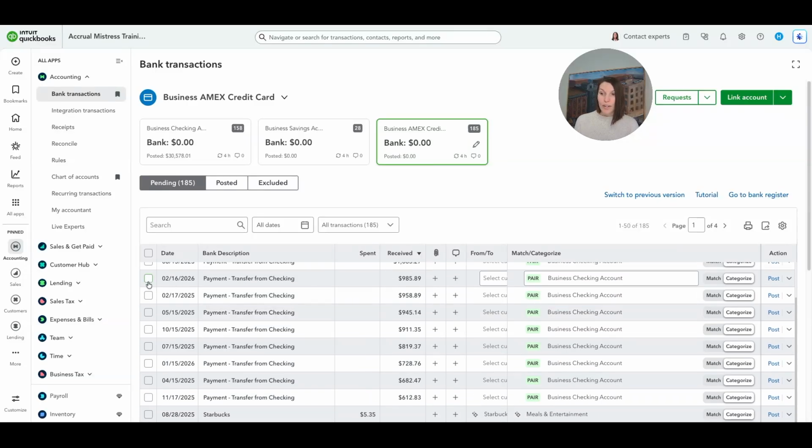And sure enough, there it is. On 2/16 of 2026, I have a transaction for $985.98, and it's suggesting a pair to my business checking account. Now, if you are confident in the match, you can go ahead and just select pair without checking back and forth, but sometimes it makes sense to look back and forth, especially if you're dealing with something where you pay $1,000 regularly and you want to make sure that you're matching it up with the correct $1,000.